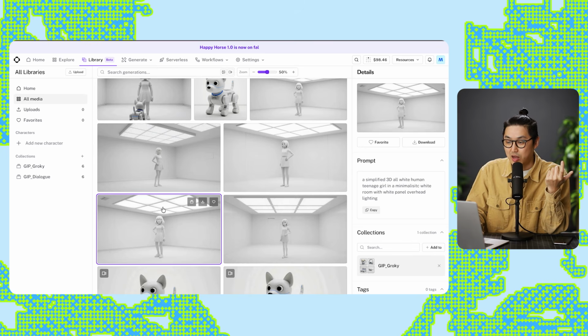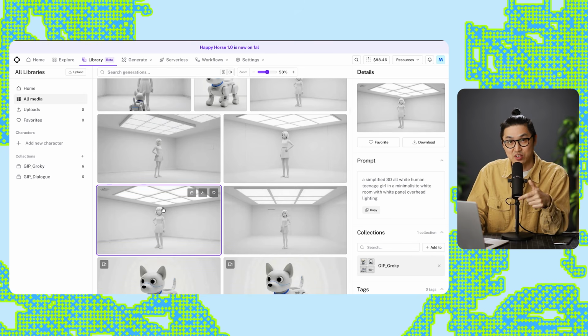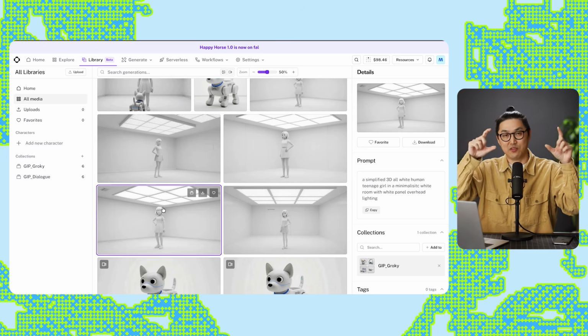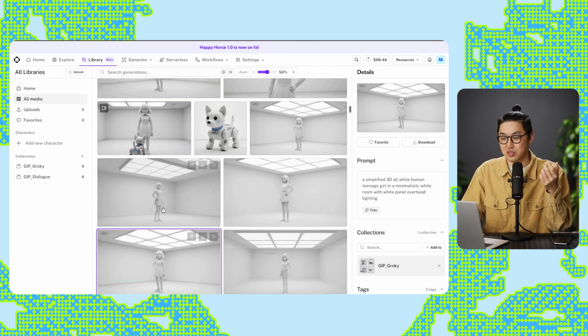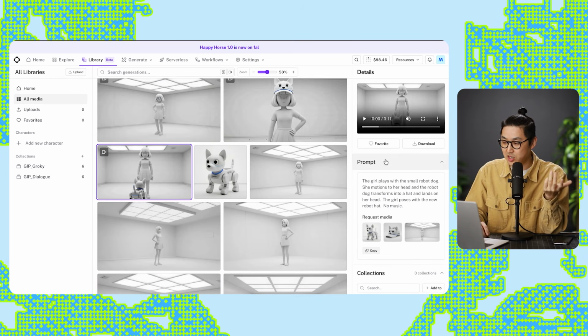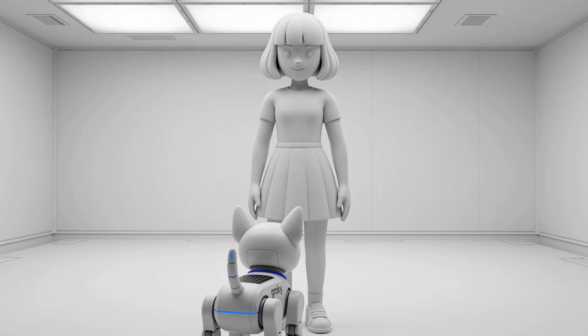And then from there, I basically took this reference image of the girl and then the different reference images of the different robot states, brought those into Seedance without any first frames, and started prompting for interactions. The girl plays with the small robot dog. She motions to her head, and the robot transforms into a hat and lands on her head. The girl poses with the new robot hat. No music. Here's what that clip looks like.